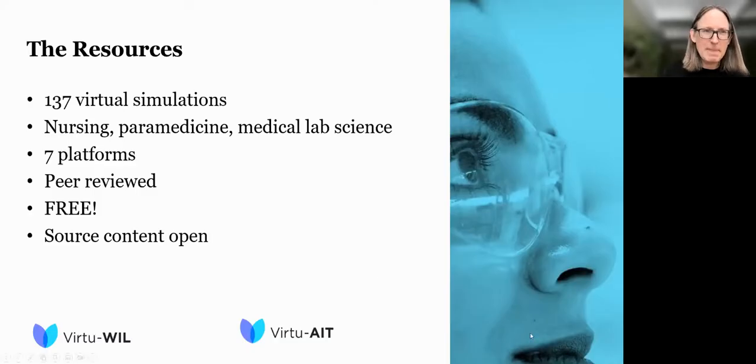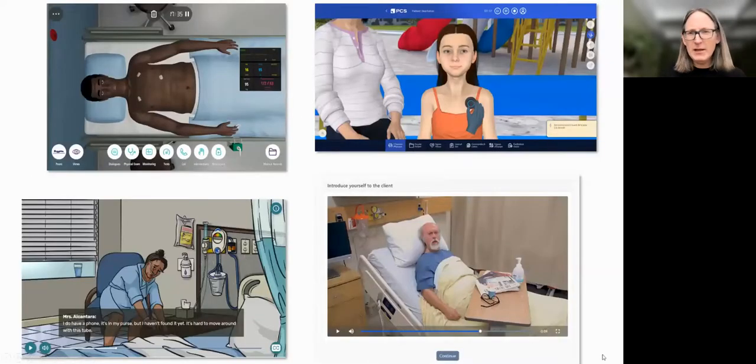Next slide, please. Here are 4 example screenshots. There are 7 platforms we use. There are some similarities among some of the platforms, but I just wanted to provide a very quick glimpse of what 4 of them look like.